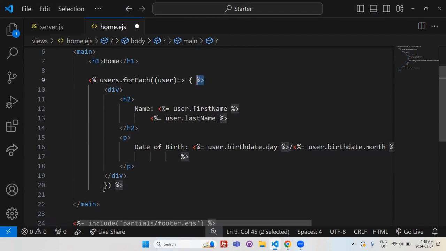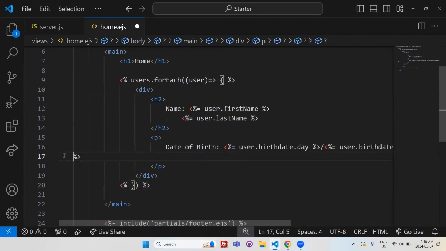Similarly, over here, we haven't opened the bracket. So let's do that. Shift Alt F. Things have moved around. One second. Move this back up.